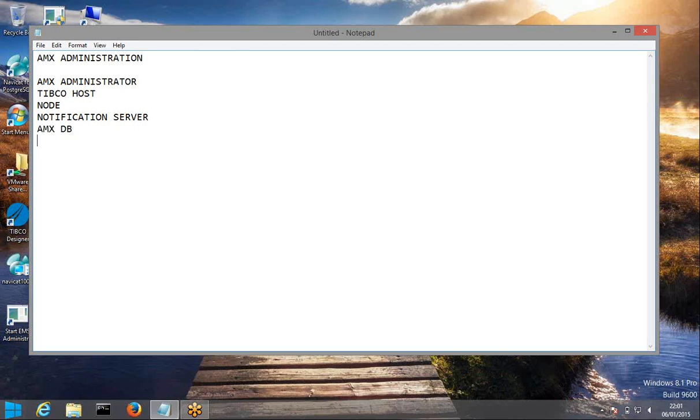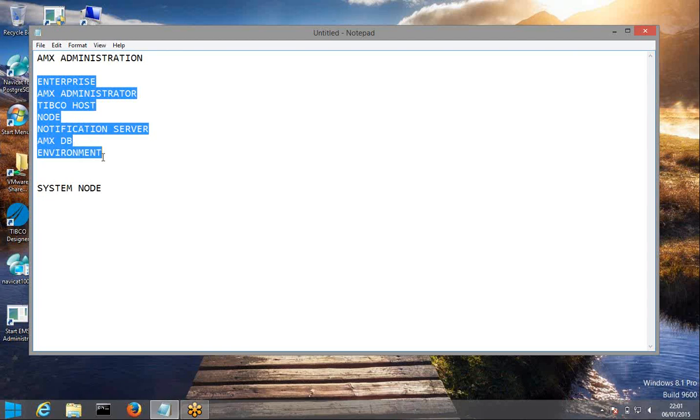Now, every AMX runtime will be having at least one system node, and one more will be there, enterprise. And you will also have environment. So these are the main components of your AMX runtime.